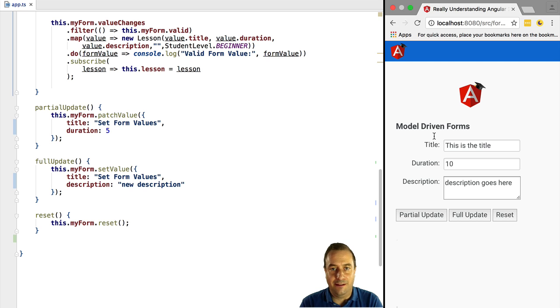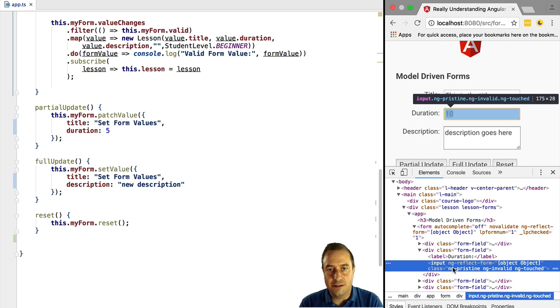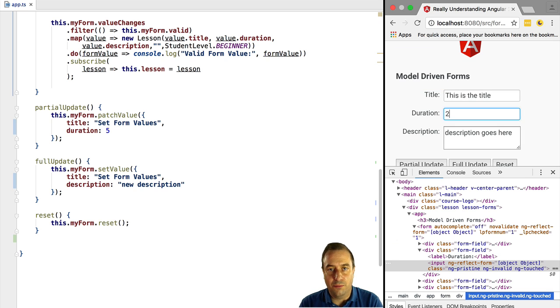So we have added a third button, reset, that simply calls this method named reset. And inside it we simply call reset on the form. It's as simple as that. Now take a look at this. We start editing the form and we can see that the status of dirty, touched, untouched, etc., the CSS state classes of the form control, they have been updated accordingly.